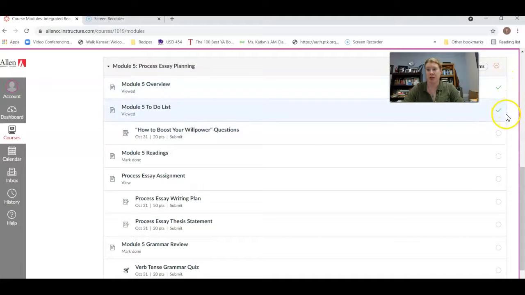A lot of students really like this because then they can get all the green check marks, and once you've got green check marks all the way down, then it will tell you that you have completed all of the items in the module. You viewed some of the pages. Some of the items obviously you'll have to submit.